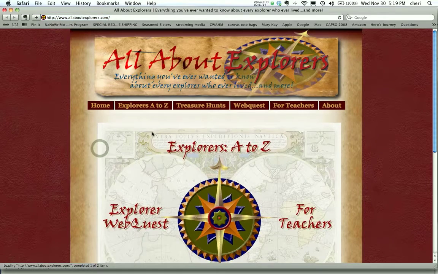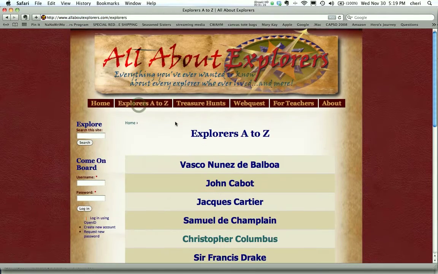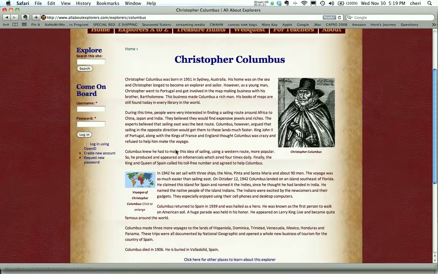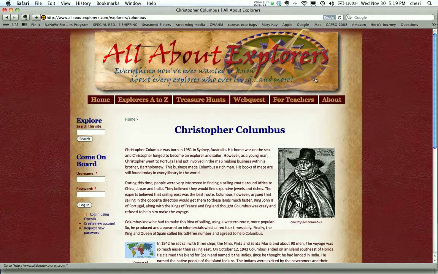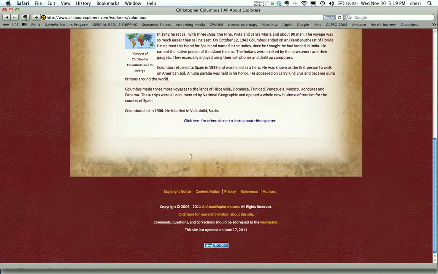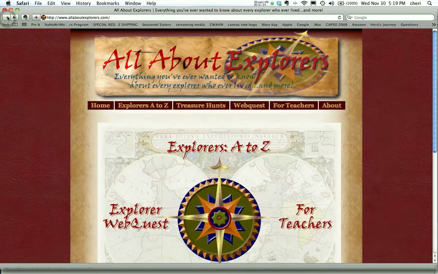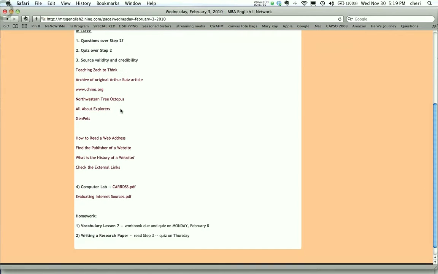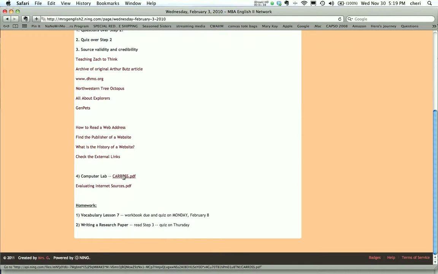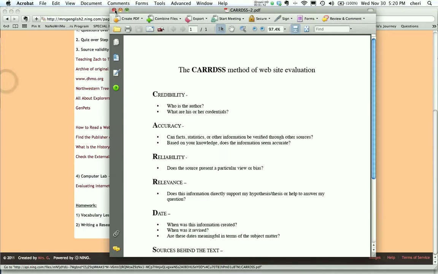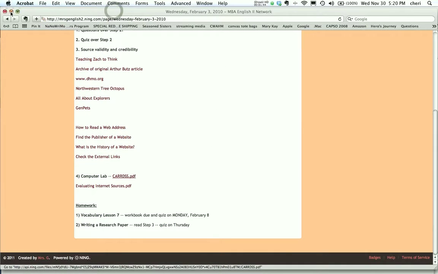And then this is another favorite one, all about explorers. We spent some time on the Christopher Columbus page, and you find out, oh, it looks great, looks beautiful, and even kind of aged and everything. Until you read that he was born in 1951 in Sydney, Australia. At the bottom it says he died in 1906. So we look at ways of detecting if a website is valid or not, and then there's some other good links here. Some of the documents that I had given them as handouts are here as PDFs that they can download and save.